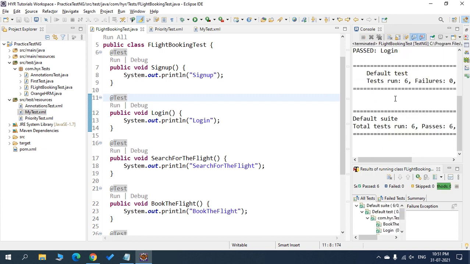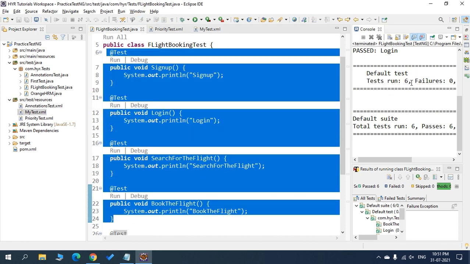So the execution is completed and here it shows test runs are 6. That is because the test methods are 6 here. So that is why test runs are 6.